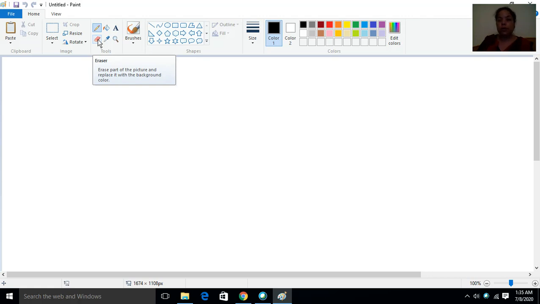Near the eraser tool, we have the color picker or eyedropper tool. This tool is used to pick the color of any drawing and then the same color we can fill in another drawing. The next tool is magnifier tool. If you want to increase or decrease the view size of any drawing, you can use the magnifier tool. So here we will study all these tools one by one. So let's begin with pencil tool.